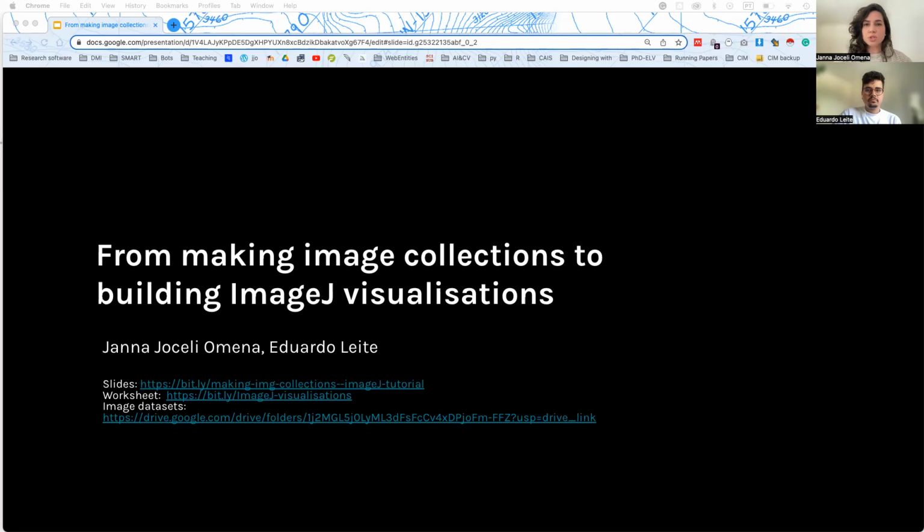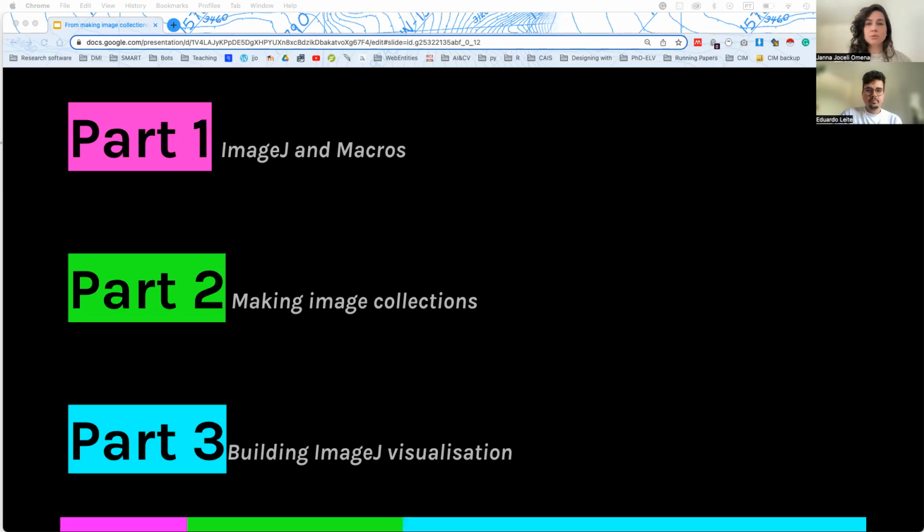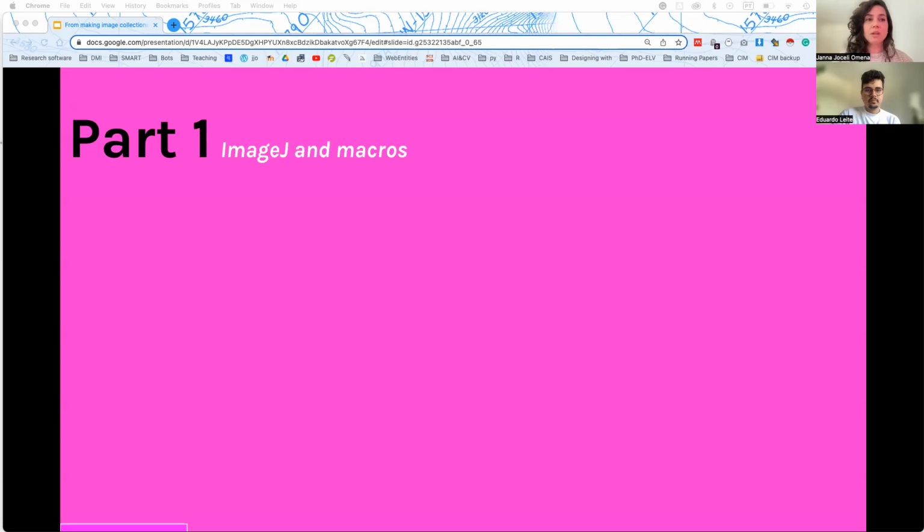The slides, worksheet, and image datasets are available in these links, so you are welcome to access them. The tutorial is divided in three parts. First, a brief introduction of the ImageJ software and macros developed by the Software Studies Initiative. Following that, we provide guidelines on how to create image collections. Finally, we finish this workshop teaching you how to build three types of visualizations using the ImageJ software. Starting with what is ImageJ and macros.